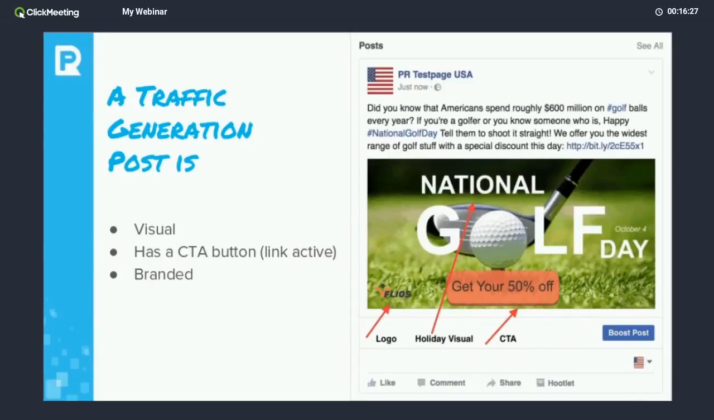Traffic generation post. We've already discussed that there are two types of goals. With some posts, you boost brand awareness and increase engagement, while the goal of others is lead generation. On the screen, you can see a traffic generation post taken from the editorial calendar we just discussed. Entertainment content, a discount. The post is based on a holiday, that is National Golf Day.